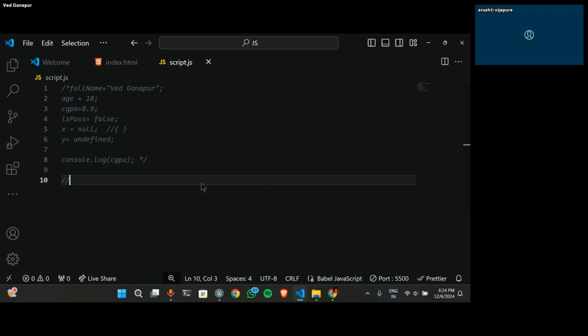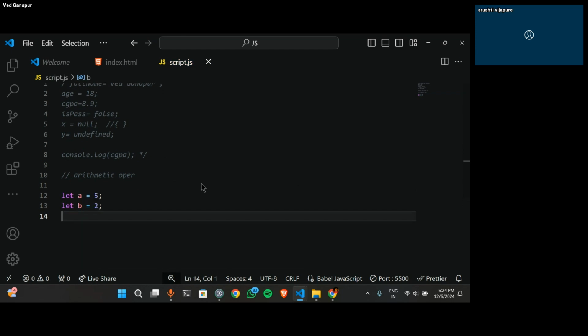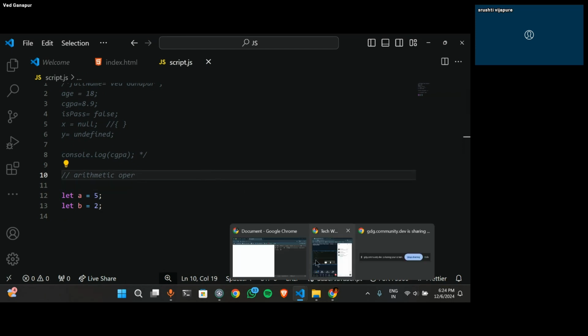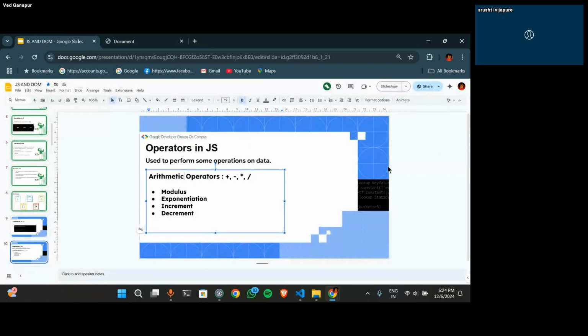So moving on, we are going to see arithmetic operators. What you are going to do here is assign two variables, that is let a is equal to 5 and let b is equal to 2. So you might be asking, what is let here? Basically there are three keywords when we assign a variable: const, let, and var.